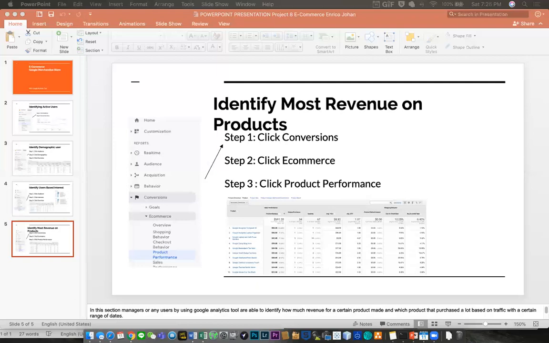Yeah, so with this presentation, I just want to show you how to use Google Analytics and what Google Analytics is capable of doing. What can you do, what can you use with this Google Analytics.